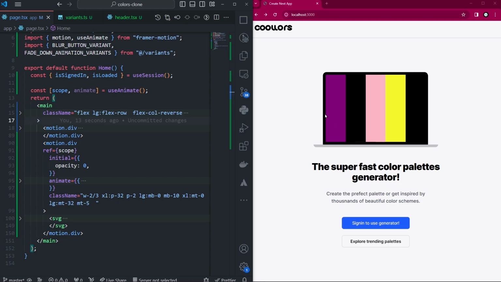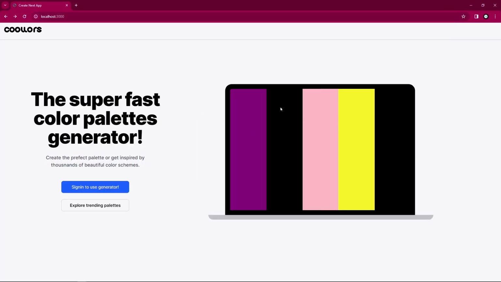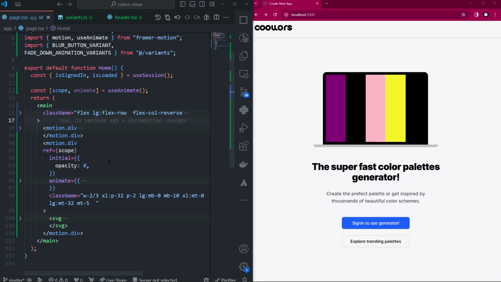Now if you see what we currently have here, we have five different colors, which are just static right now. We want to animate the values as time goes by, so for us to do that, we are going to be using useEffect.